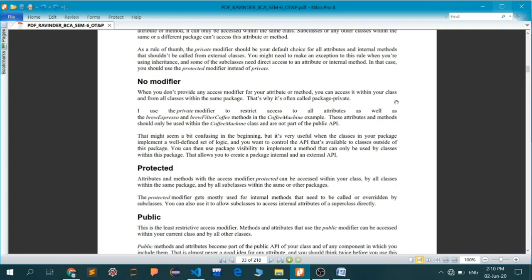Now next is, what if we mention no modifier at all? When you don't provide any access modifier for an attribute or method, you can access it within your class or from all classes within the same package. Let me tell you what a package is. A package is just a complete application, or almost, of classes which are doing some work of a relatable domain. Like all the classes which are doing tasks related to mathematics will be defined in a particular package called math.